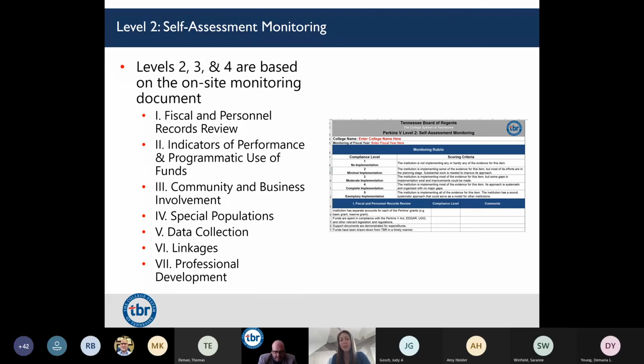For some of the items, you may need to insert a comment, so there's a column for comments. For many of the items, it's just a score. 1 through 5 is all that needs to be listed. The main sections here are fiscal and personnel records, indicators of performance and program use of funds, community and business involvement, special populations, data collection, linkages, and professional development. So this is just a very brief screenshot. The full template has all 7 of those areas listed.